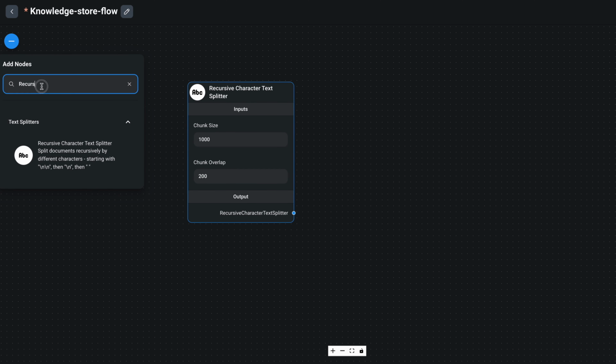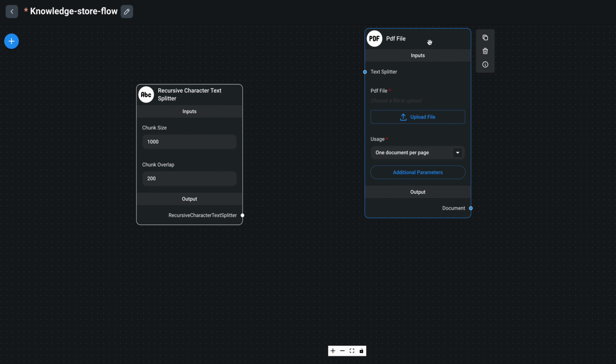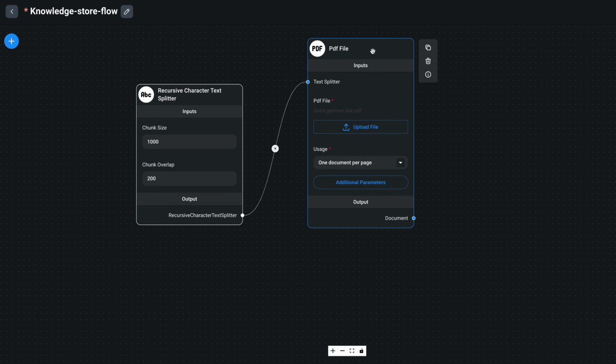After this, we're going to load our PDF loader. So this will enable us to connect with the text splitter. And we're going to simply connect our recursive character text splitter to our PDF file. And the setting's going to be one document per page. And I'm going to upload my file called Basic German Law. So that's the document that we're going to talk to.